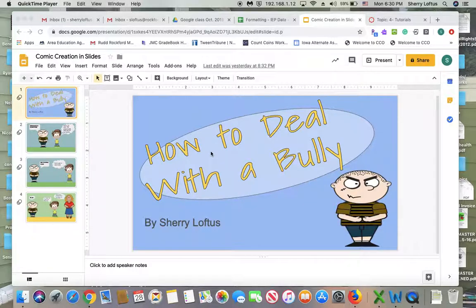The first one that I found to be very helpful to me would be the Google Slides and the comic that we made. There are many ways that I can see using this and being very useful to me and the students.